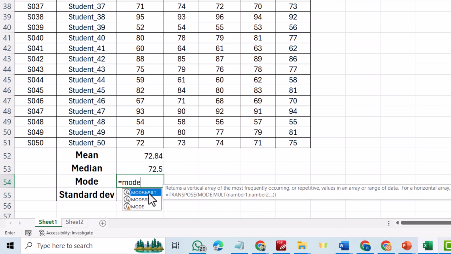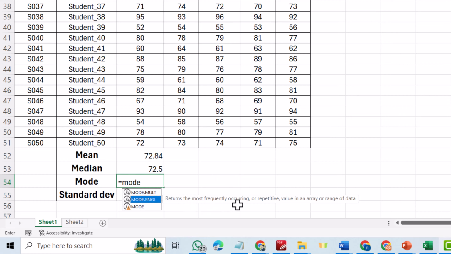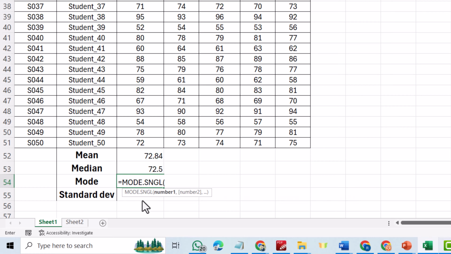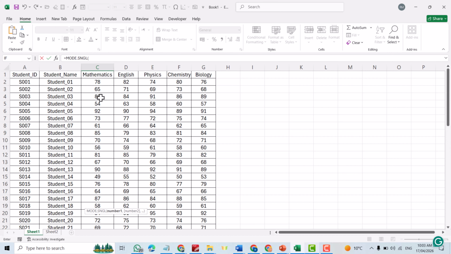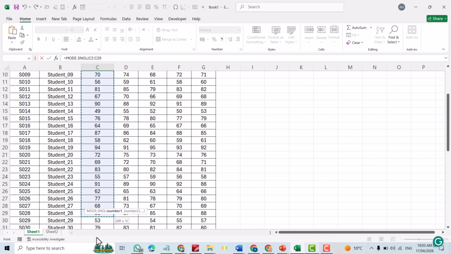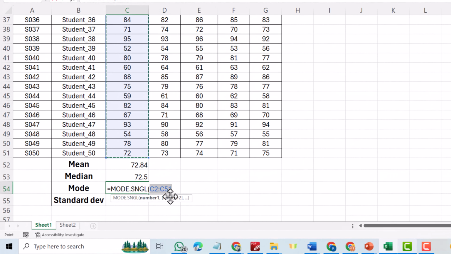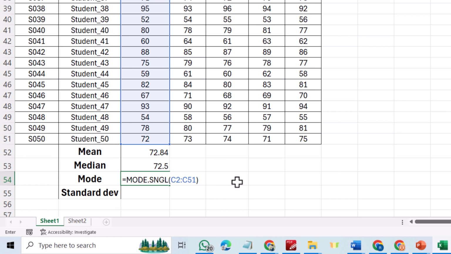About mode, just write equal sign, mode. Here we have different modes. MODE.MULT, you can read the explanation here. MODE.SNGL returns the most frequently occurring or repeated value in an array or a range of data. That's what I want. Here also there is an explanation, but this one is most important for me. Select this one, double click on it. Again, you can select the range in this way, or you can just type it: C2 to C51, close the bracket, enter. That is the mode, the most repetitive value.